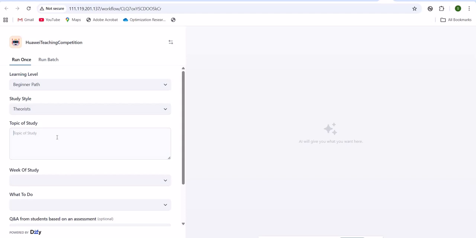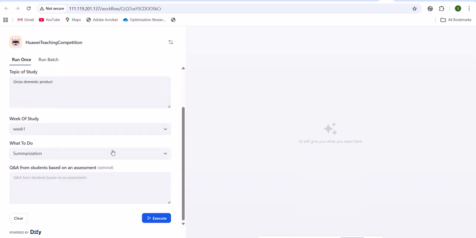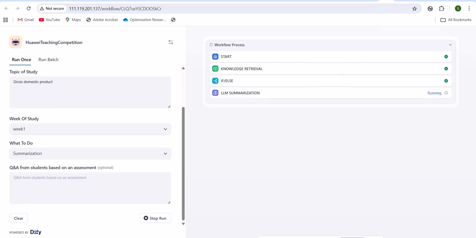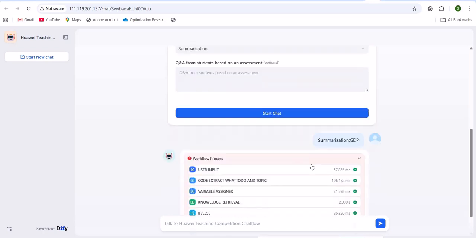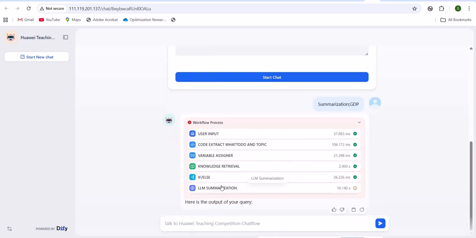I'm going to choose here. I'm going to write gross domestic product. Let's say we choose week 1. We choose summarization and then we just execute here. So this is the workflow and this is our chat flow. So it's basically running, and then I would see there's an error here.